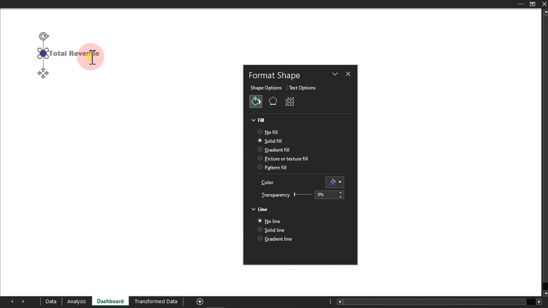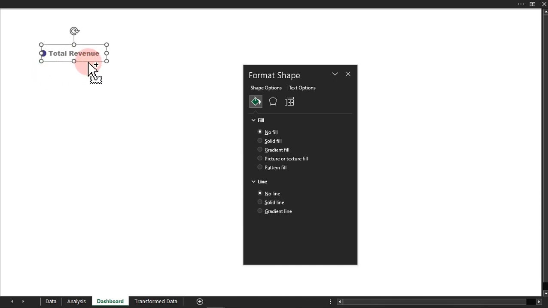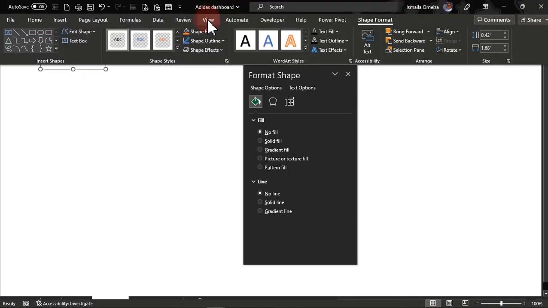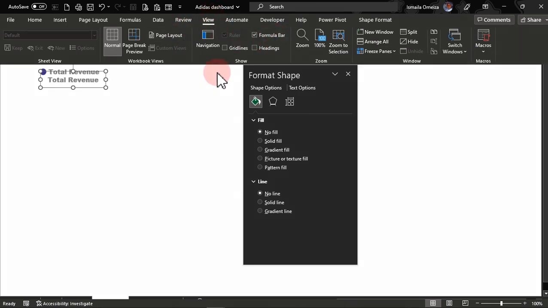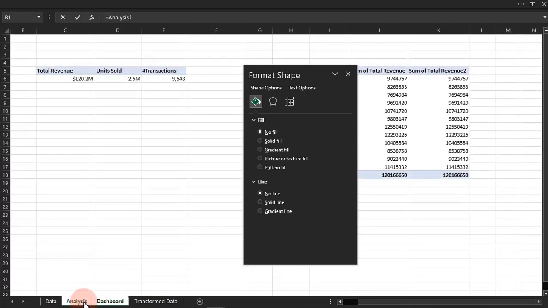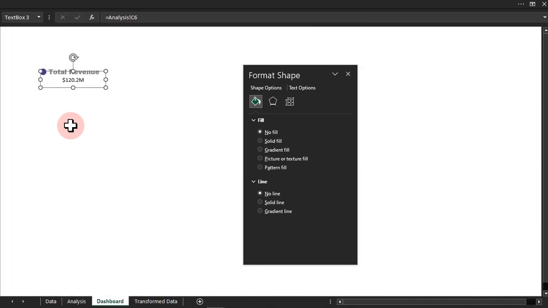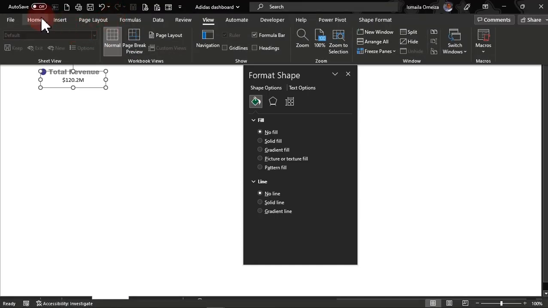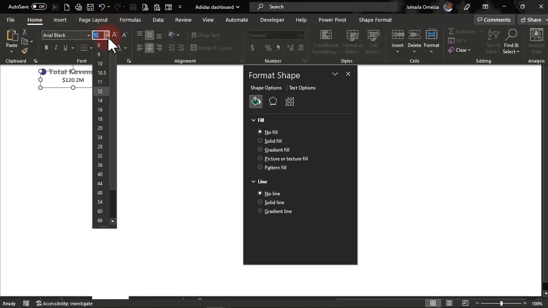All right, the next thing I do is come here, see the plus sign, drag this down right here, and quickly turn on the formula bar. Then reference this very one here, go to analysis and pick it up from here. That is actually my total revenue. So definitely I have my total revenue here. The next thing we're going to do is format it, and we are still going to use the same Arial Black. I want to have this on 48. Let's go with 48.